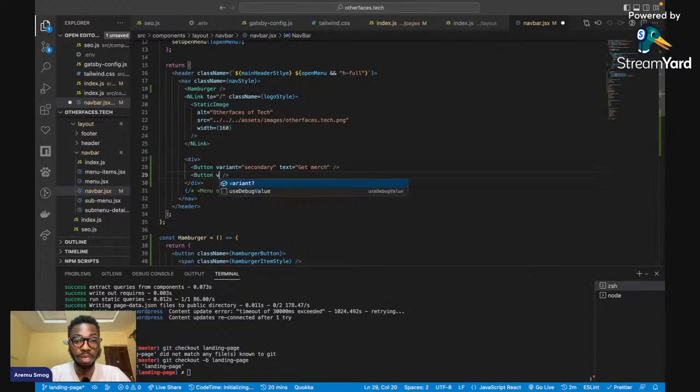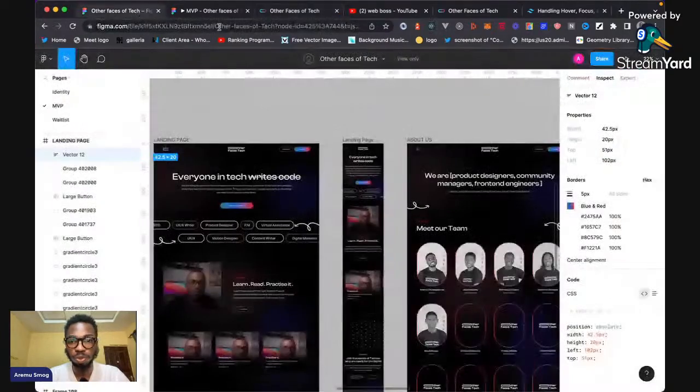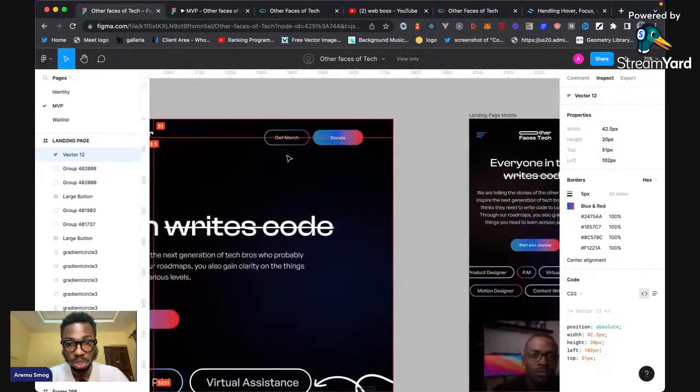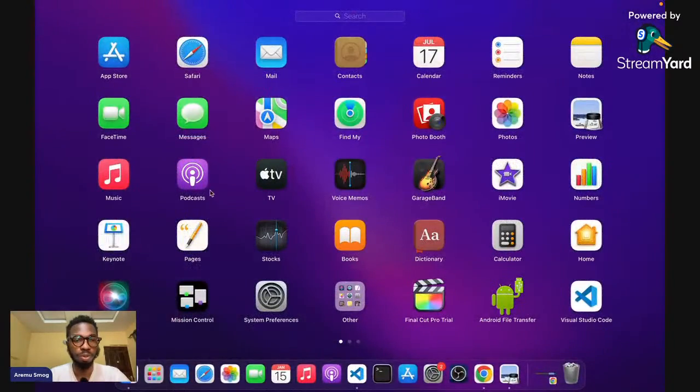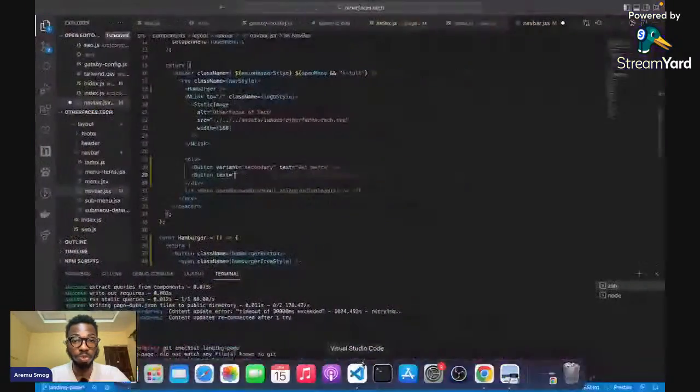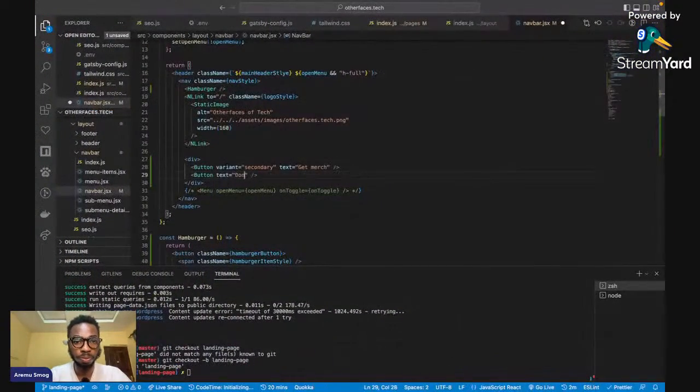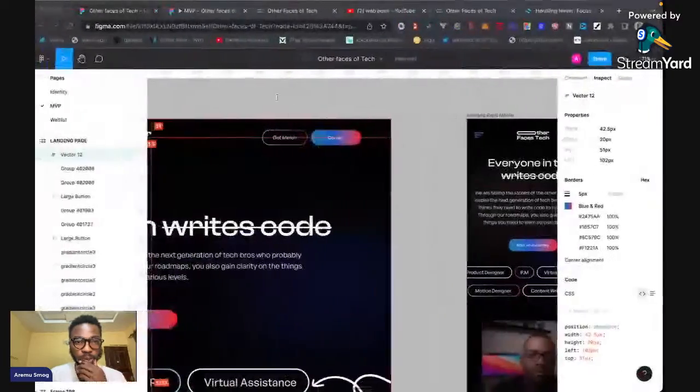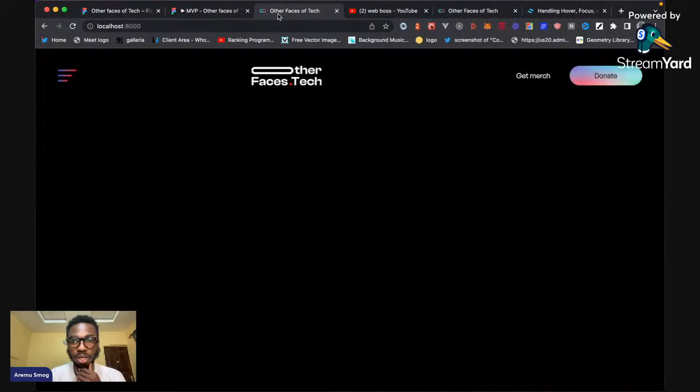While for this guy, the variant is primary, which is what we currently have. The default is primary, then the text would be donate. Okay, cool stuff. So back to VS Code. The text would be donate. Save it up, and let's go back here. Let's see what we have.